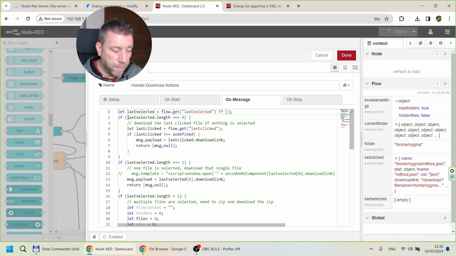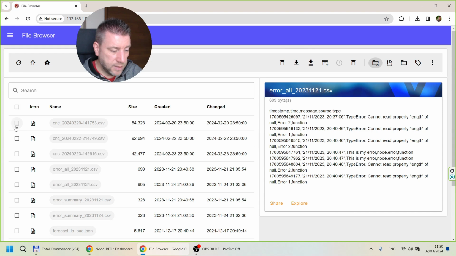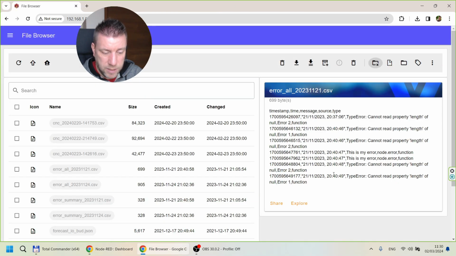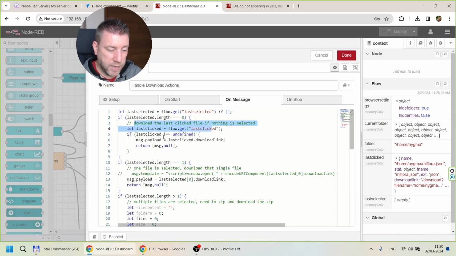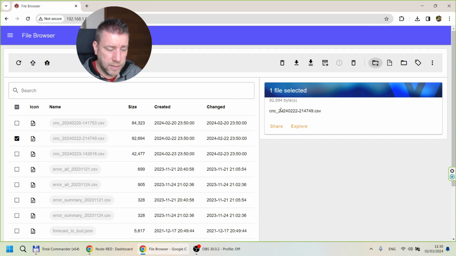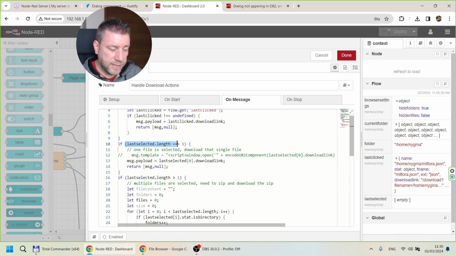I haven't selected anything. So nothing is selected here on the checkboxes. But I clicked on the file which is being displayed here, so that's what I would get downloaded. So this piece handles that part, and it just sends the download link in the payload based on what I clicked on last. And if I have one single thing selected, then that's the one that I'm going to download. So then it goes to the last selected, and then it sends again the download link.